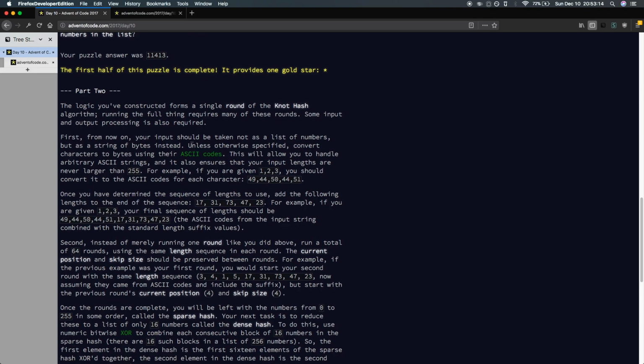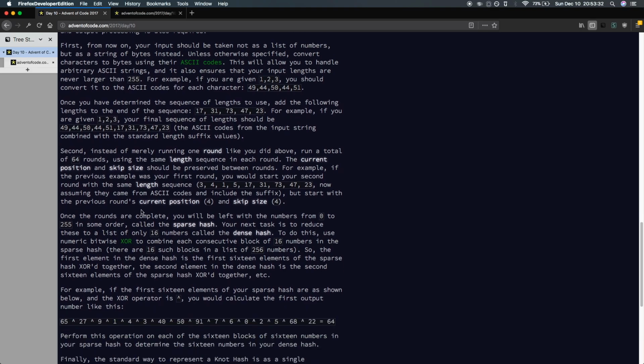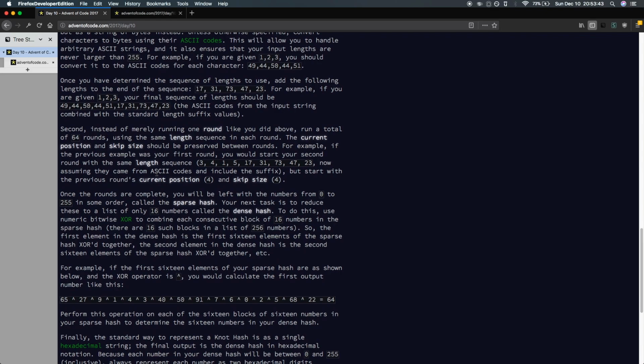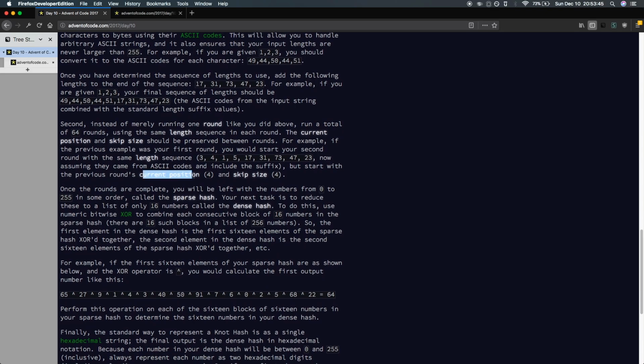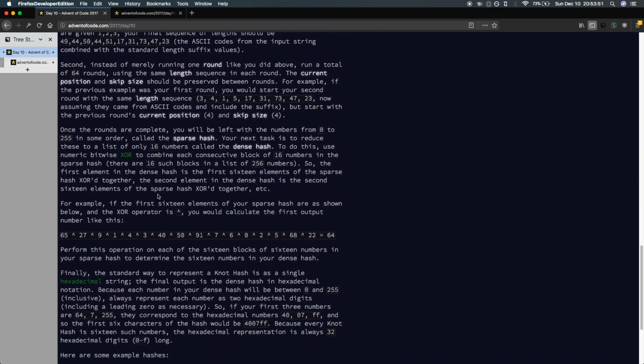Unless otherwise specified. Oh. Yep. No, that's what I'm doing. Using the same length sequence in each round. Yep. Preserve between rounds. Absolutely. Same length sequence. Previous rounds, current position, and skip size. Doing all of that. Block XOR.